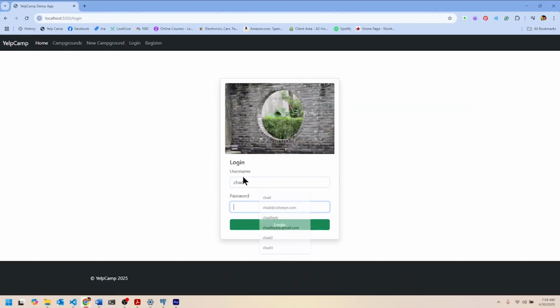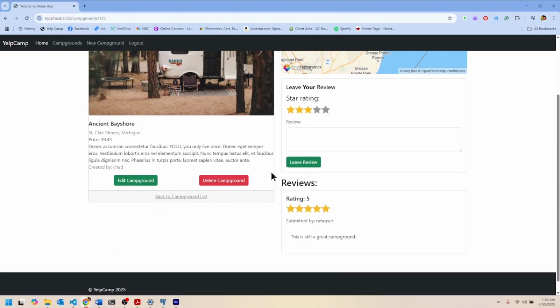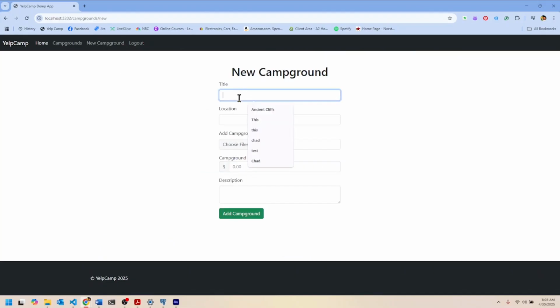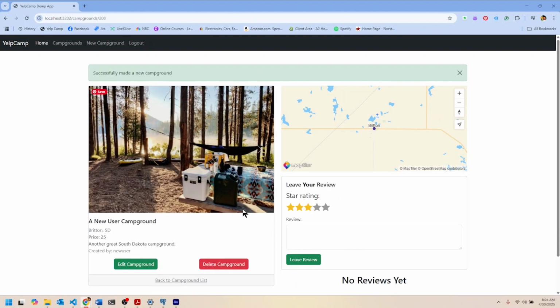The owner of the campground logs in. For this user, the campground edit and delete buttons are available, but the owner does not have the ability to delete the review. The new user logs in and creates a campground, adding images of the campground using the multiple file uploader. Once finished, the user is redirected to the view page for that campground.